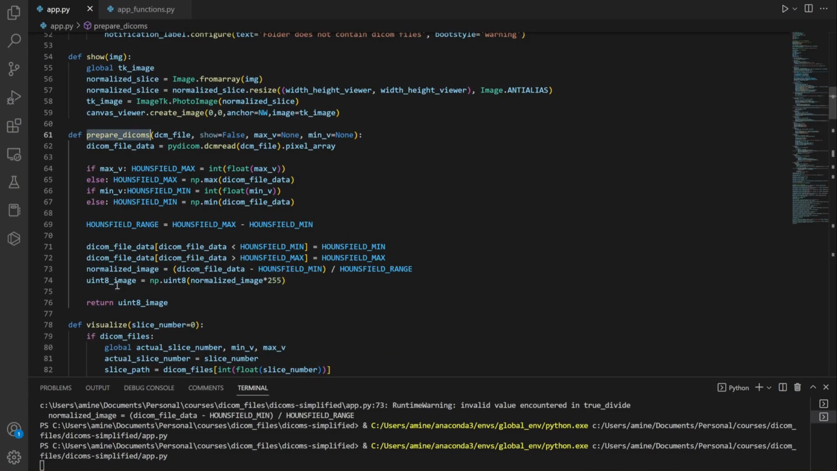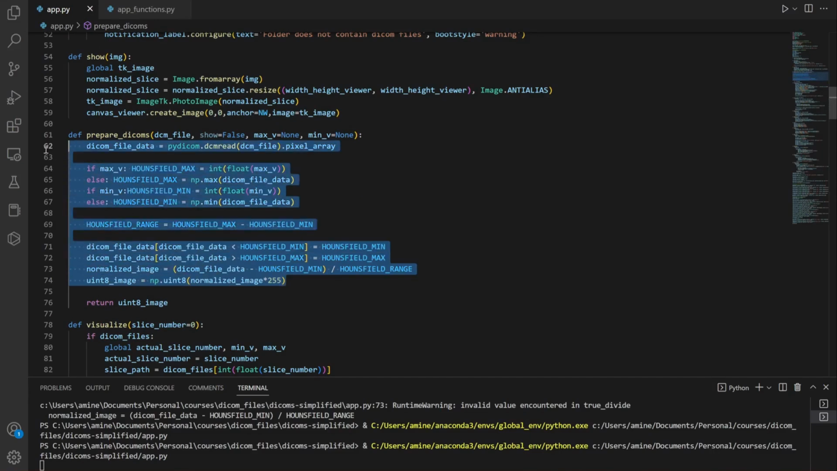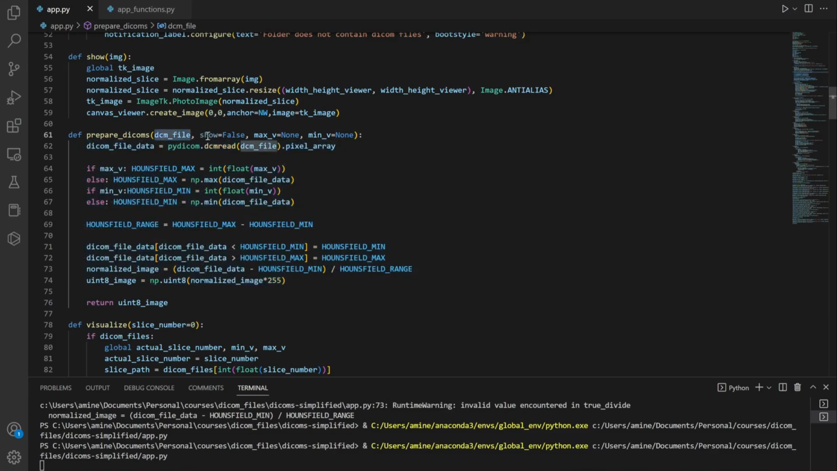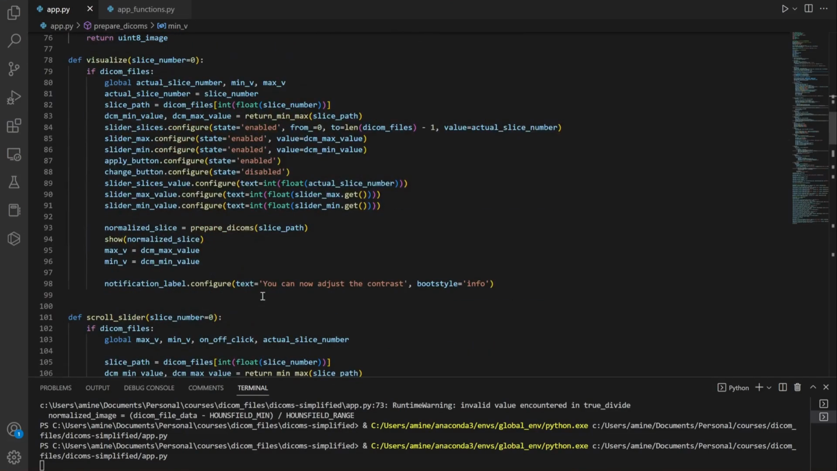So you see, prepare DICOM contains the same thing that we had in the visualize and normalize functions. I am taking the second one, as you see, and it is the same thing. I just copy it and paste it here. So we are doing the same thing, reading DICOM if we want to show, and then we have the max value, min value, and we had the Hounsfield max, Hounsfield min, and everything is the same. We are applying these ranges, and everything is the same that we had before. So you see, this is the function that we had, and we are just using it inside our application.